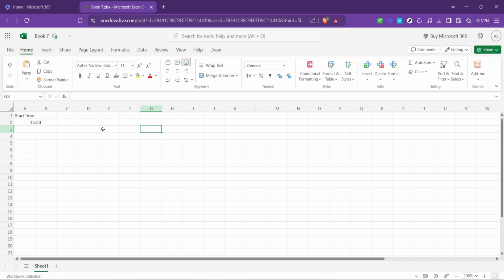This functionality, along with many others offered by Microsoft 365's suite of online apps, showcases just how flexible and convenient cloud-based applications have become. Whether you're working on a personal project or collaborating with a team, knowing how to efficiently manage your data in Excel can significantly enhance your productivity.